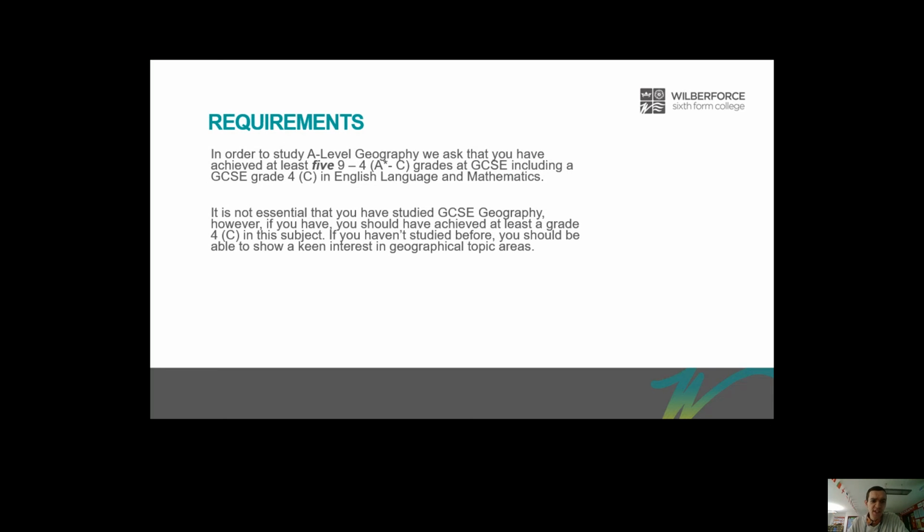In order to study geography at Wilberforce, we do have certain requirements. We ask that you have at least 5 GCSEs between grades 9 and 4, including your maths and your English. There is a lot of written content in the geography course. You have to do essay questions for every unit, so it is really important that you have the English skills needed for that.